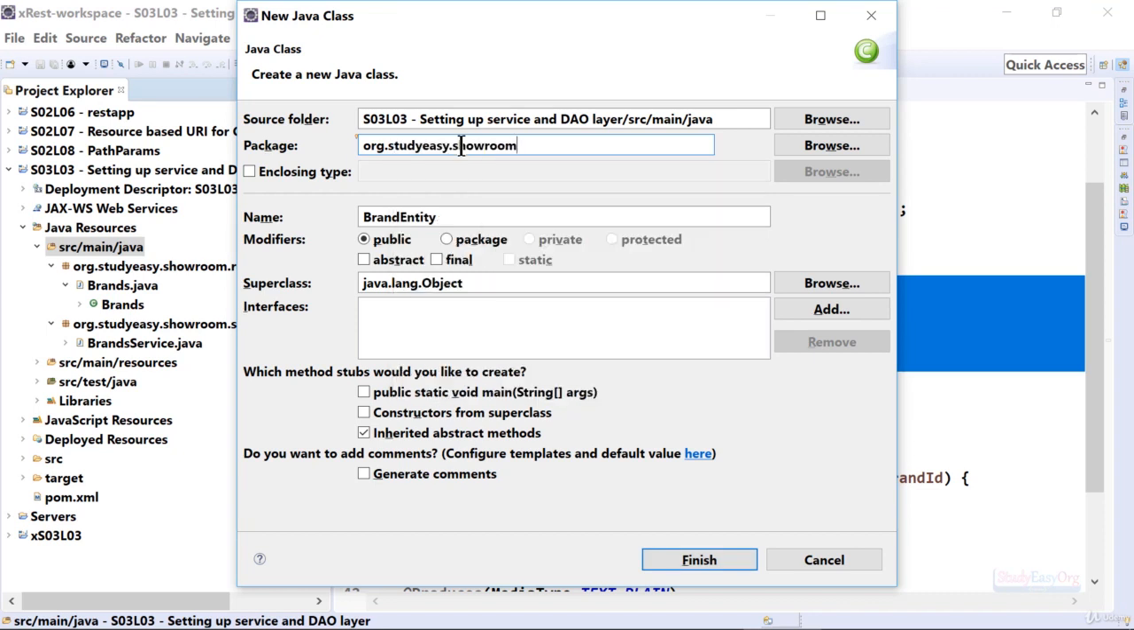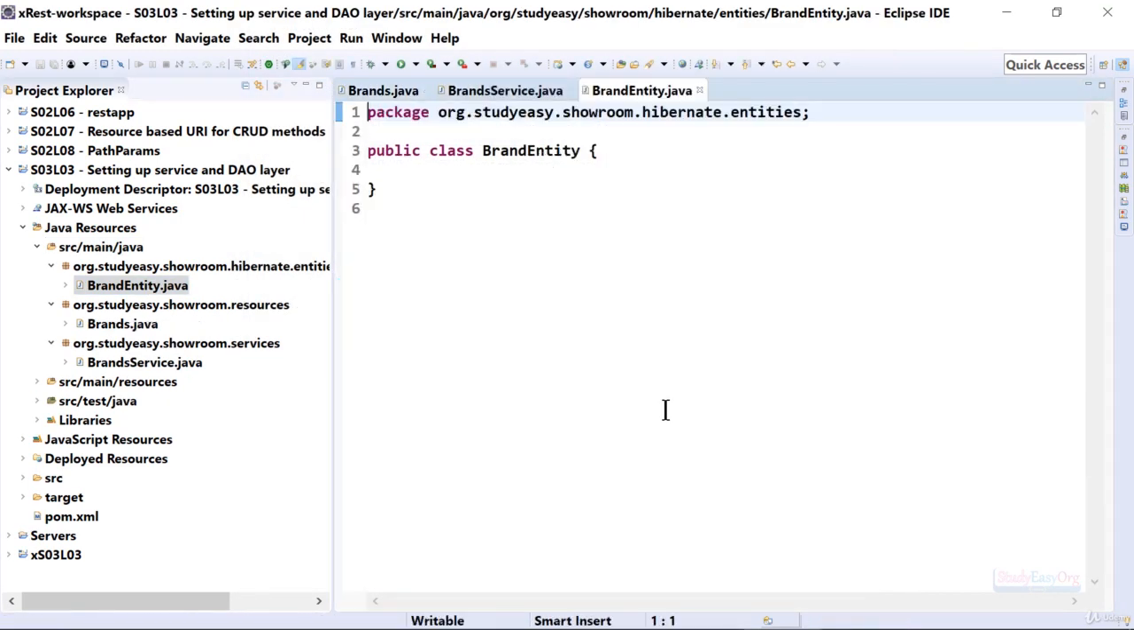Now friends, later down the line we will integrate support for Hibernate. So it is good to add the required stuff for Hibernate inside a Hibernate package. So the package would be org.studyeasy.showroom.hibernate.entities. All right, so this looks good. Let me click on finish.